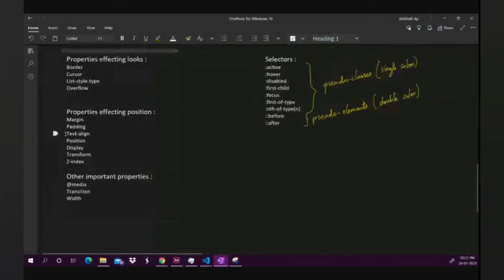Then we have text align, usually used with text align center. Using that, you centralize all the text that you want to centralize. If you want it in the center alignment, you can also use text align left or text align right.